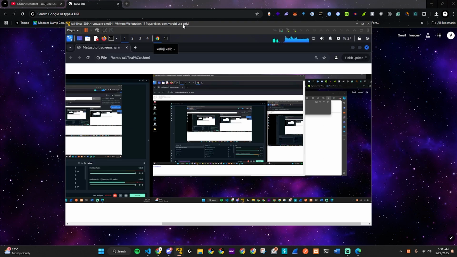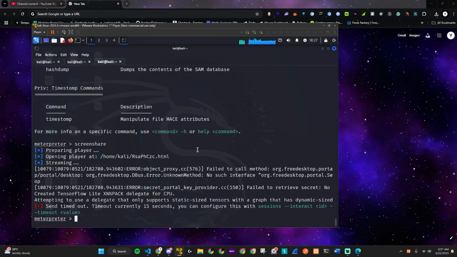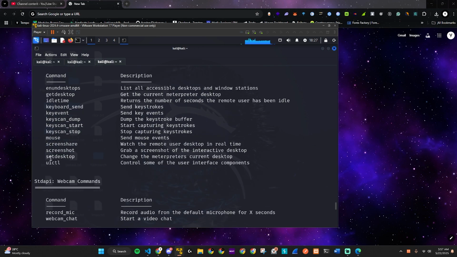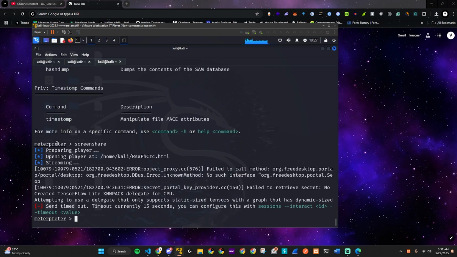If I just drag this around, it seems like it stopped sharing for some reason. We can do screen share. You can use any of these commands. So it's pretty cool overall.